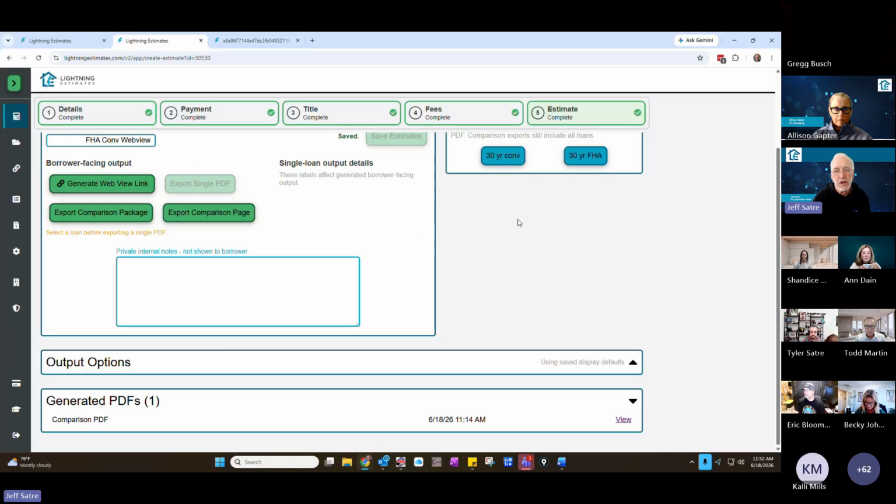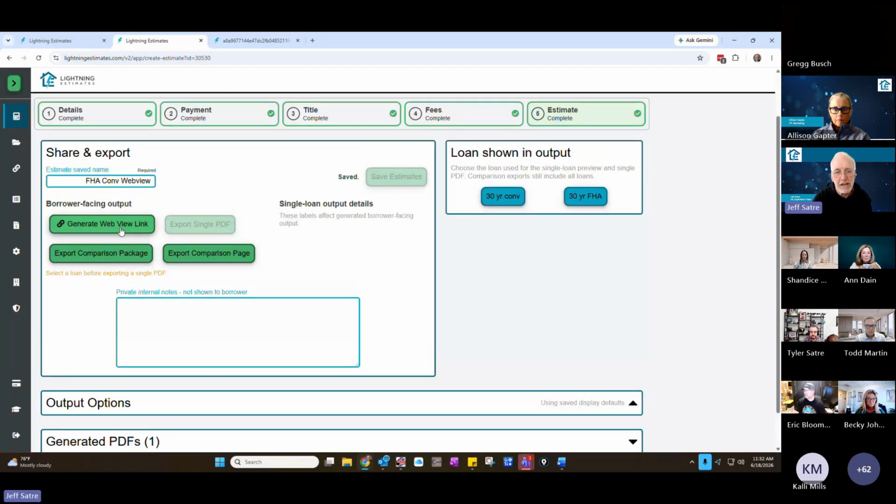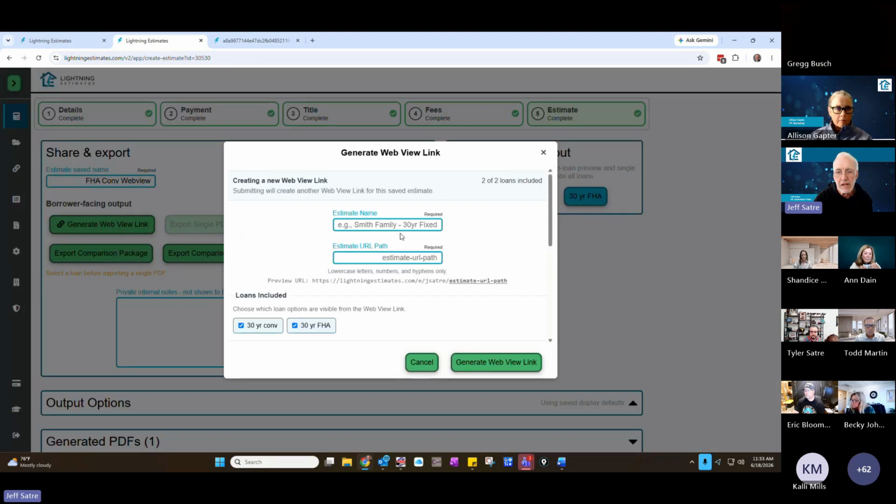But let me go back into it, now you will see this button, generate web view link. So that is the new feature. When you click this, it's going to ask you to name this. So I'm just going to put FHA conventional. I'm naming it that. You can name it whatever you want.